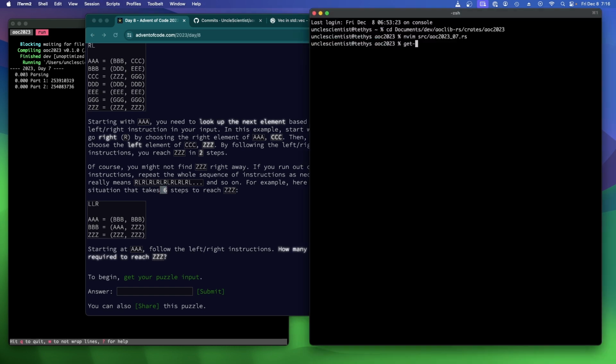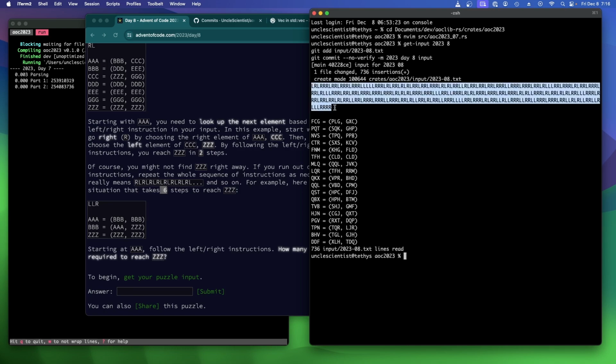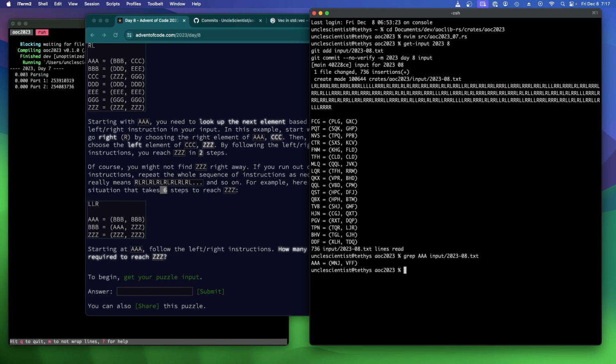Let's get our input for day 8. 736 lines, minus this line, minus the blank line, gets us 734 different things. So let's take a look. That's one disadvantage of having that. And there should be ZZZ in there. Look at that. So obviously we have to go through JDP to get to there.